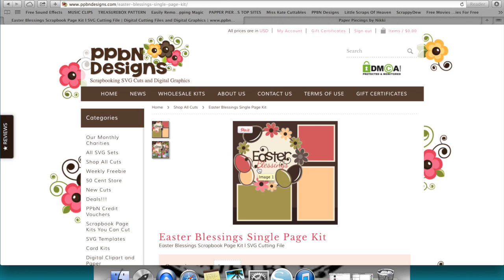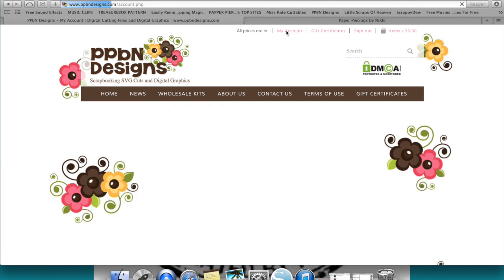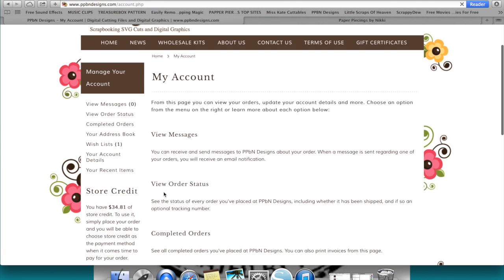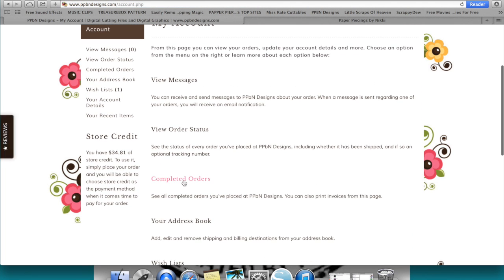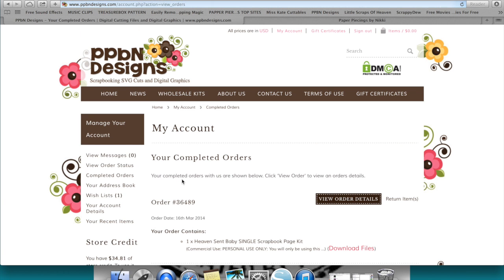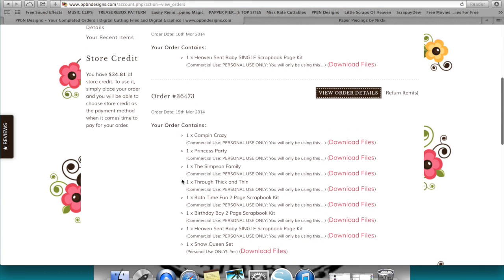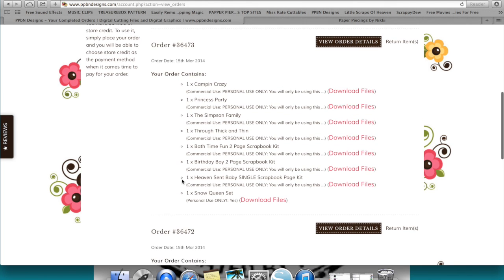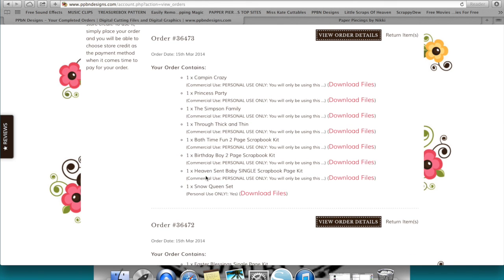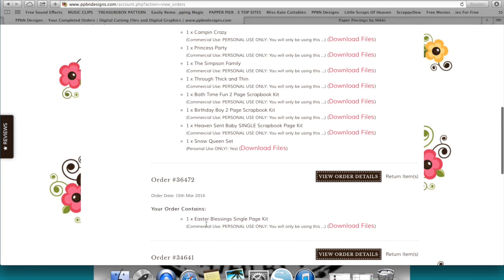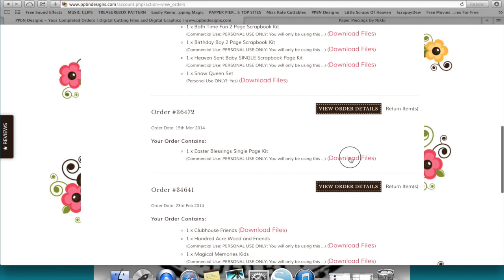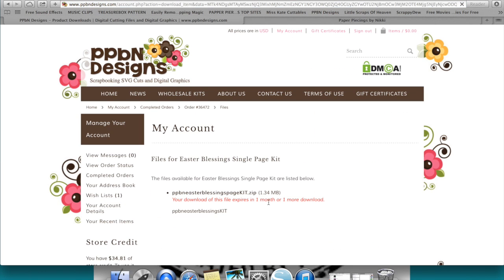Now, I've already downloaded this item. However, if I wanted to re-download this to another computer, I can go up to my account over here that I've set up. And then on my account, I have a completed orders page. And this is going to bring up all my completed orders. So if I wanted to re-download this Easter scrapbooking, I could actually go through here, and here it is right here, and hit download files, and I could re-download this.